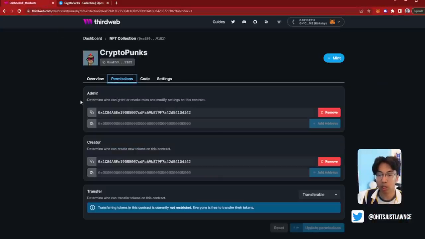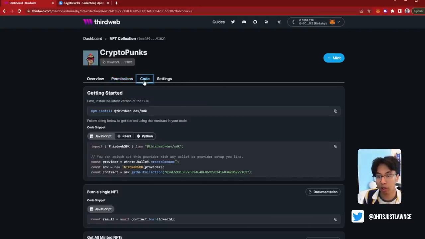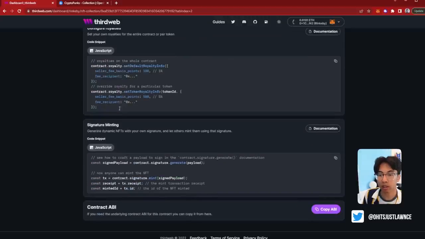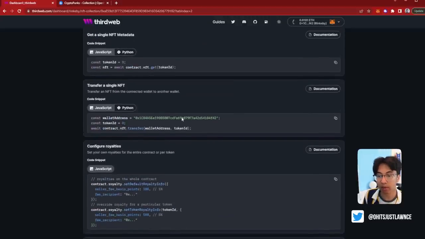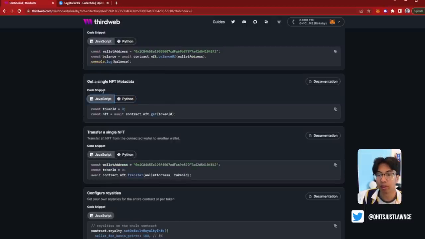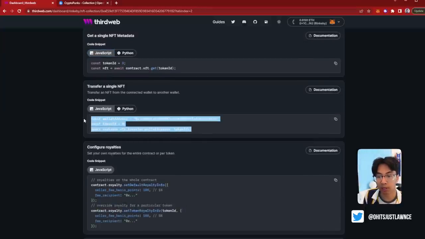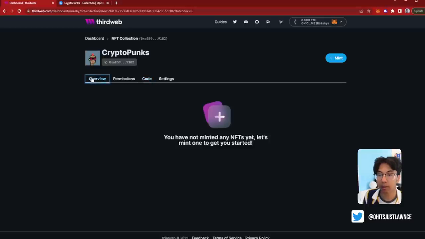So for permissions, you can actually add other people onto this collection to help you mint NFTs, determine who can create new tokens on this contract, and that's what the symbol was for. You can also transfer tokens on this contract and set all those permissions. Right, in terms of code, right? They updated their documentation here. So if you wanted to do any of these things, they show you the code. And if you're coding in Python, they also provide the equivalent there. So for example, I want to transfer a single NFT. We're going to need these snippets of code in our main project. What we can do now is let me show you guys how to mint more NFTs into your collection.